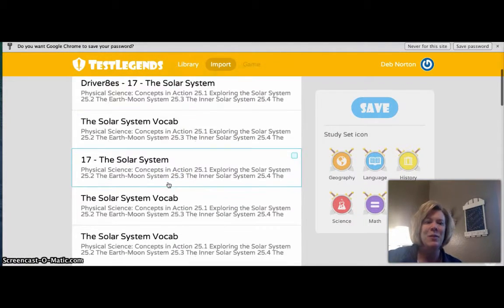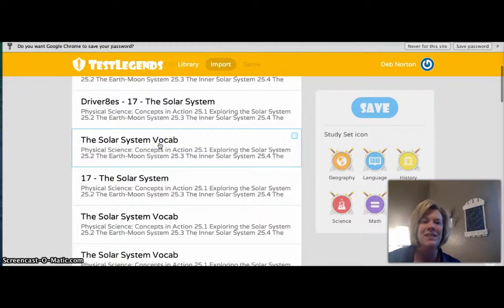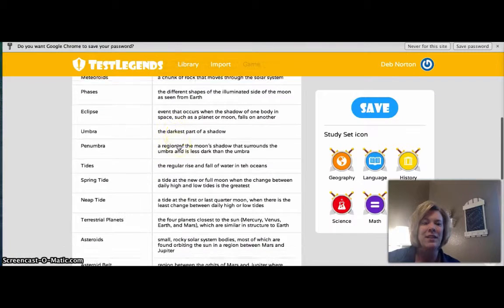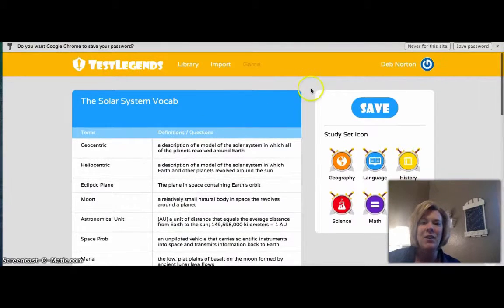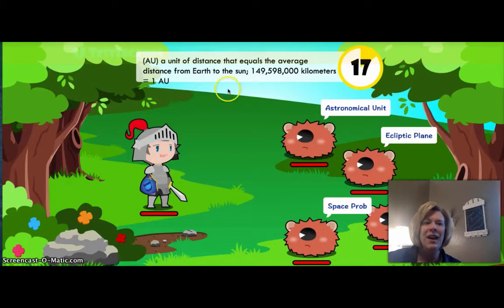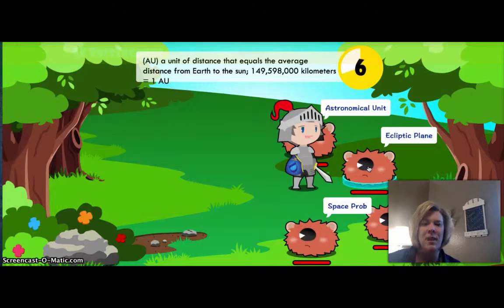And I can see here there's a whole bunch of them. If I just simply click on one of these, I can see the content that is in this game. Again, it's vocabulary and definitions. I can then go ahead and play this game. So if I save this solar system vocabulary, I can then go to my library and actually play this game and see what it looks like. Once here, I can see that I have a definition, and I have to figure out which one of these are my correct answer. And of course I have my little guy here, and he has a full life right now. If I get a correct answer, I get to kill the little monster.